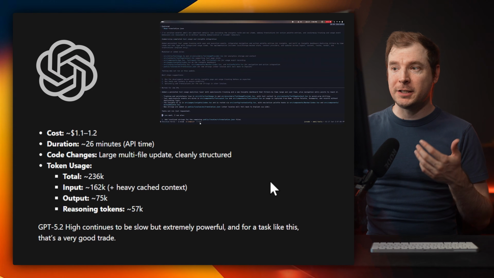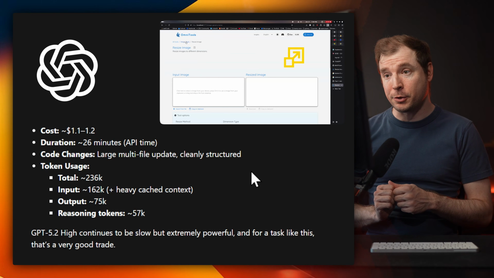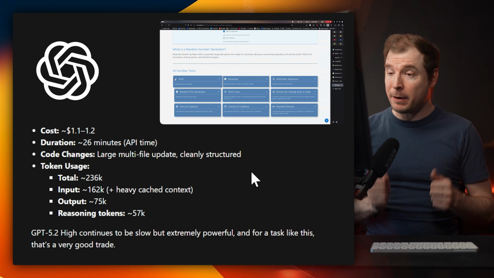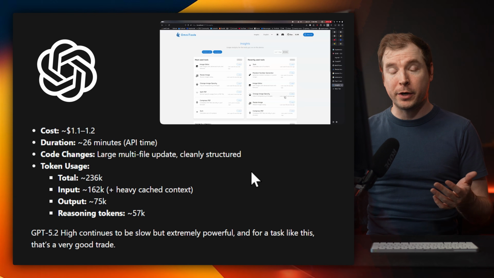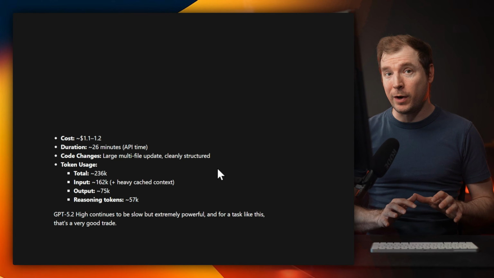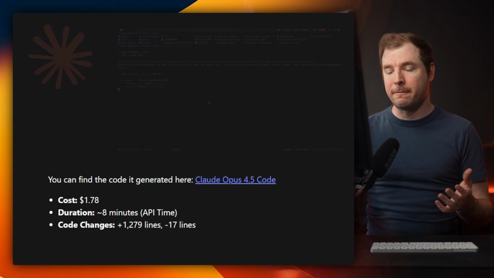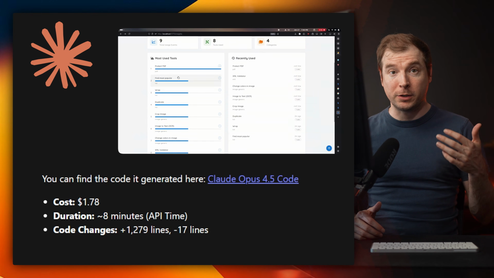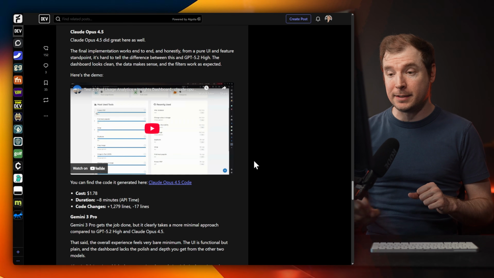To start off with, GPT 5.2 took around 26 minutes to create this dashboard using about $1.10, and it used up around 236,000 tokens. It did a pretty good job, but it was extremely slow, while still being quite powerful. Claude, which was using Opus 4.5, actually cost a lot more. It cost $1.78. It was much faster, taking only about 8 minutes. It also did a really great job at this task.